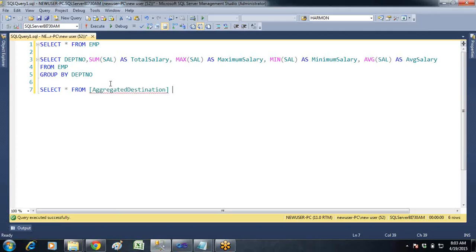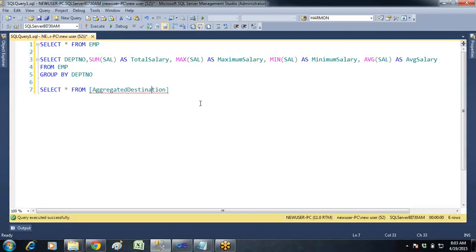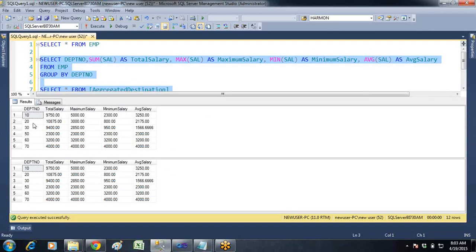Select star from aggregated destination. You can see, let me display all the data at a time. The two result sets. Please look into these two result sets, and did you find any difference? These two, nothing. Why? Because this particular result set I have achieved through SQL statement. The same SQL functions will be applicable in the aggregate transformation also in order to retrieve the data in this format. So this is how.